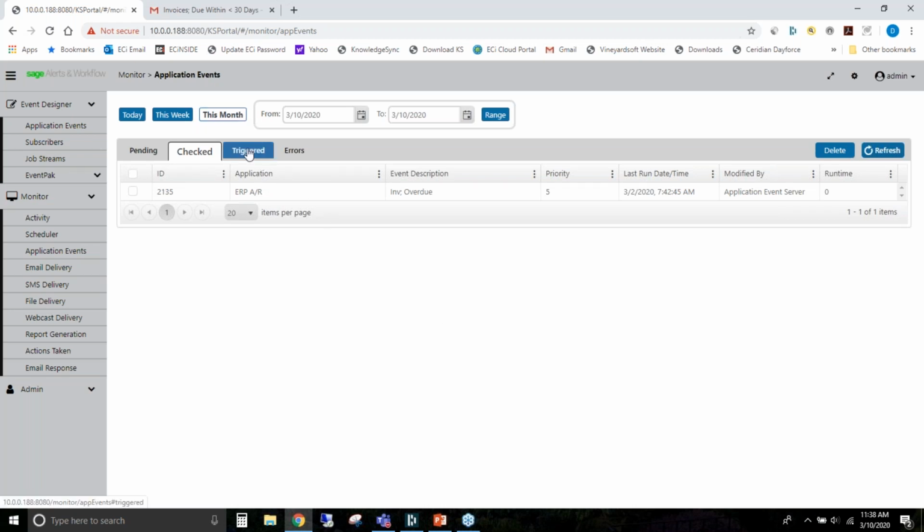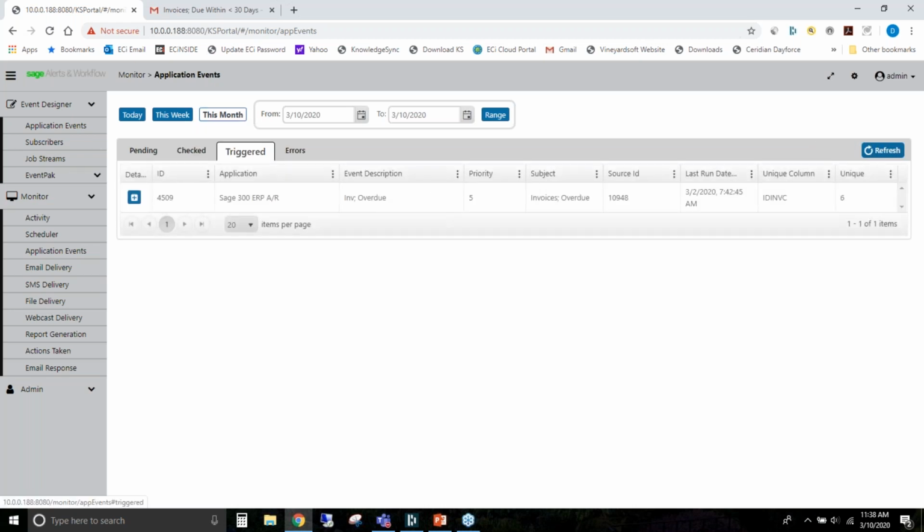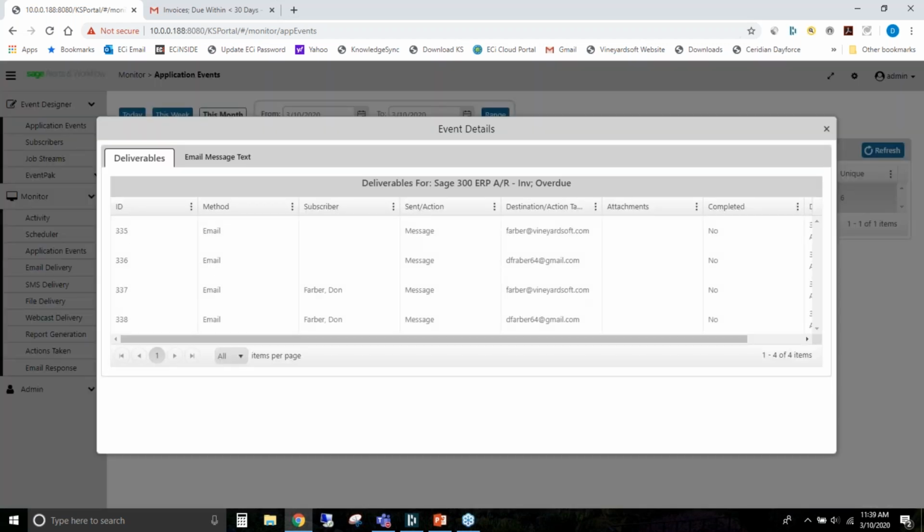For that, we need to click over on Triggered. Triggered tells us that not only was this event run, but it was in fact met by one or more matching invoices. So let's drill down into the details of this event. We can see what this event did was to send alerts to a few different addresses. In this case, it was sending alerts to me.